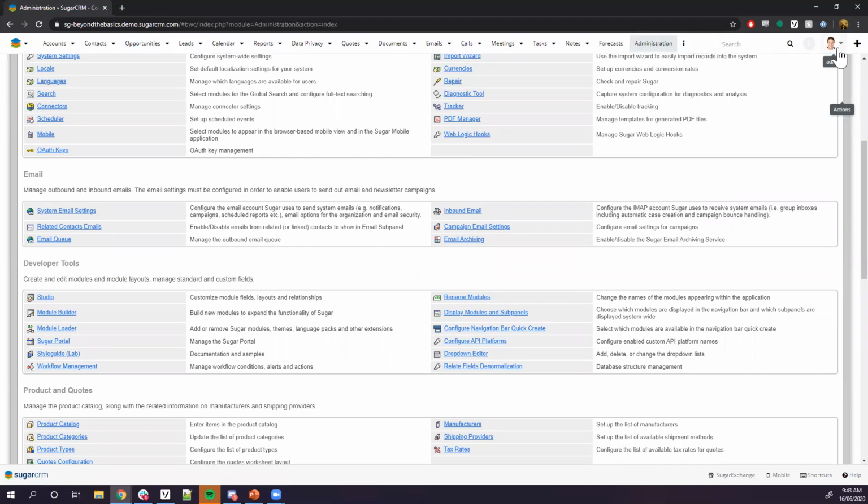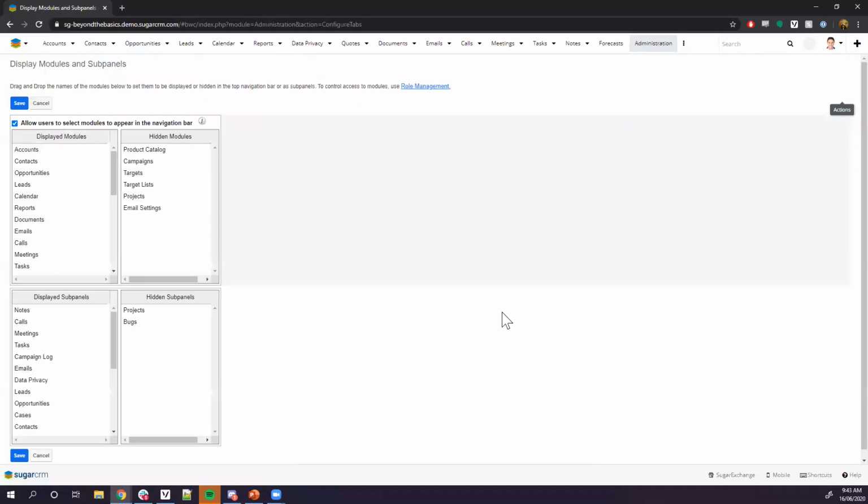So to do that, I just come into our admin panel again, and this time I come down to the developer tools section and go to the display, modules, and subpanels. Now, this is a universal setting for all users. So any changes I make here will affect every user in the system, including administrator users. And what I want to go through first of all is just identify the modules that we don't use.